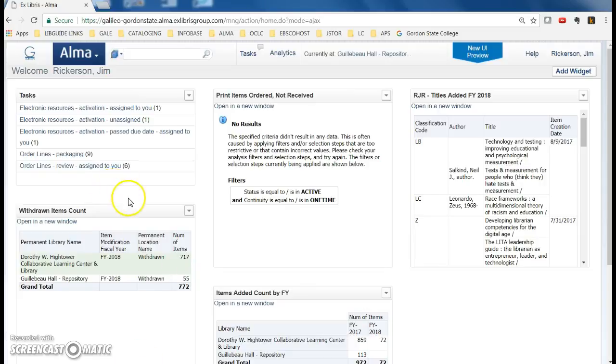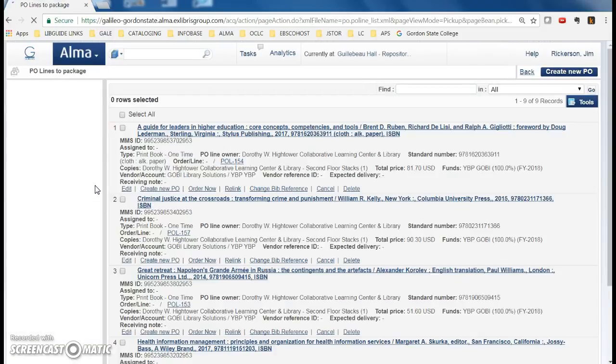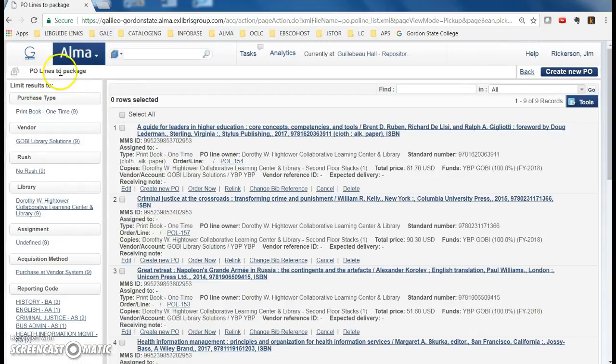Alright, you can manually group together different PO lines into a PO if you selected the manual packaging when you created the PO line. And you can see the PO lines that you have waiting to be packaged by clicking on the Order Lines Packaging link on your Tasks menu. Now that gets you to the PO Lines to Package screen.